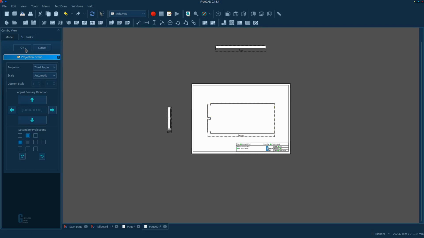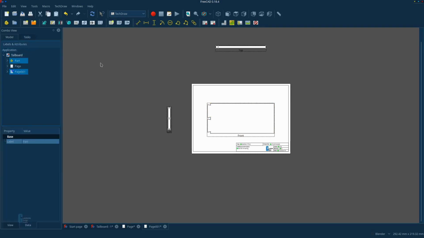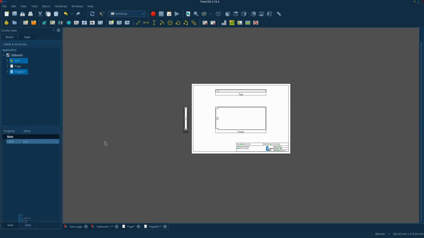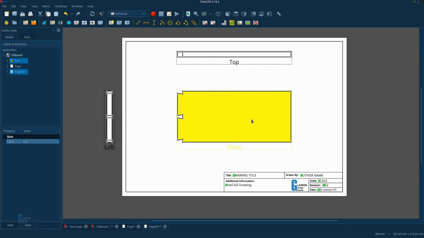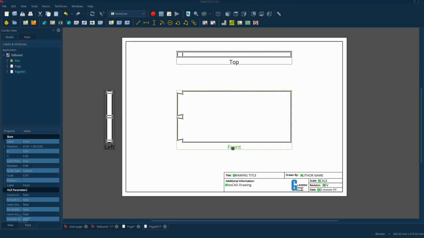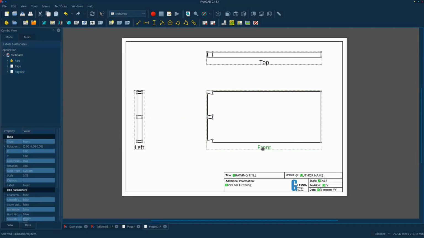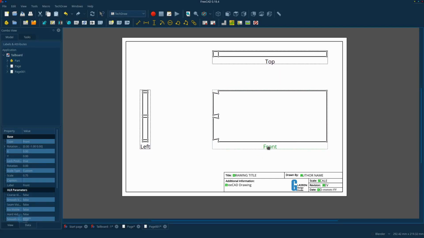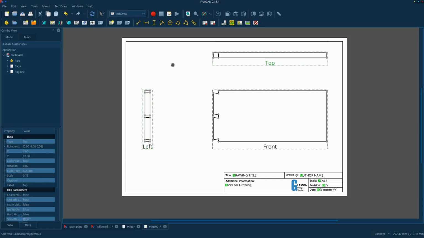I'm then going to say OK to insert it, and then I'm going to refresh the drawing, which rescales it and sort of brings it a bit closer together, and then zoom in so I can actually work on it. Now if you click and drag on the front view, you can move all the views together. If you click and drag on the left view, it only moves left and right, you can't move it up and down. Similarly, if you click on the top view, it can only move up and down, it cannot move left and right.